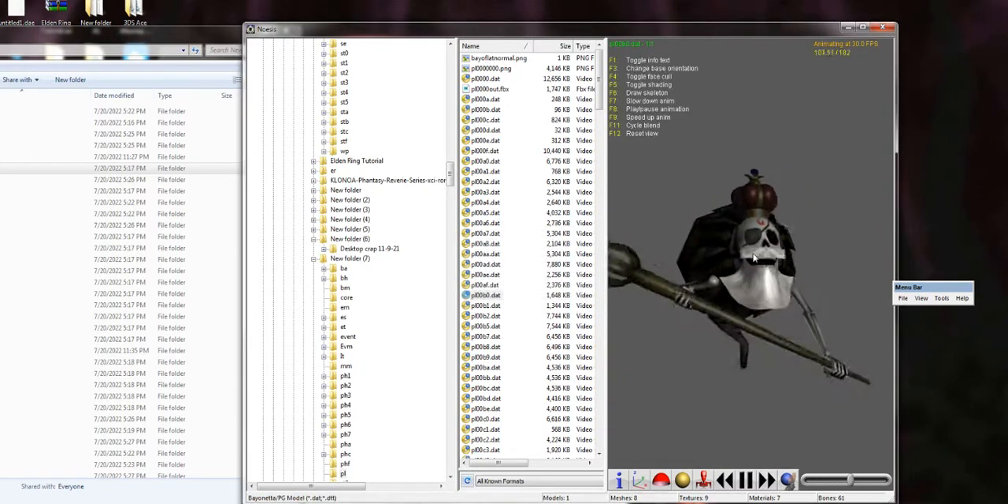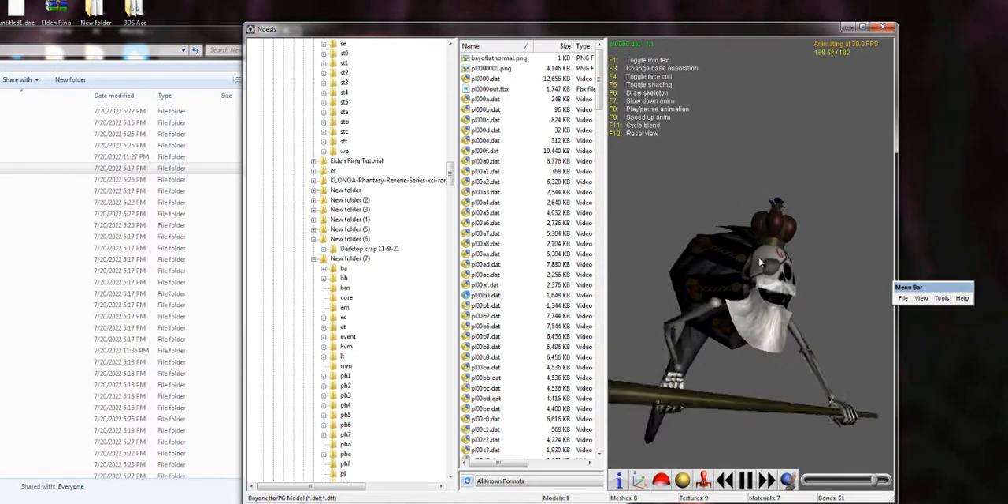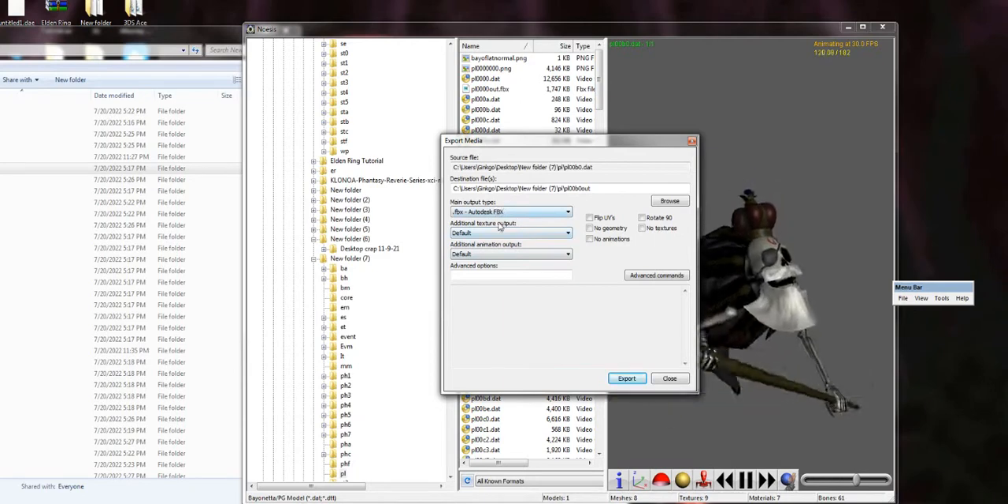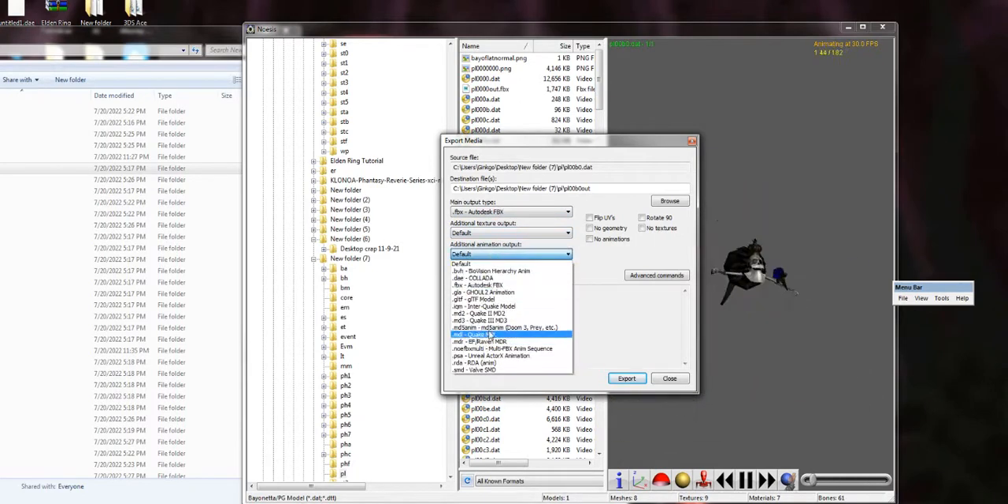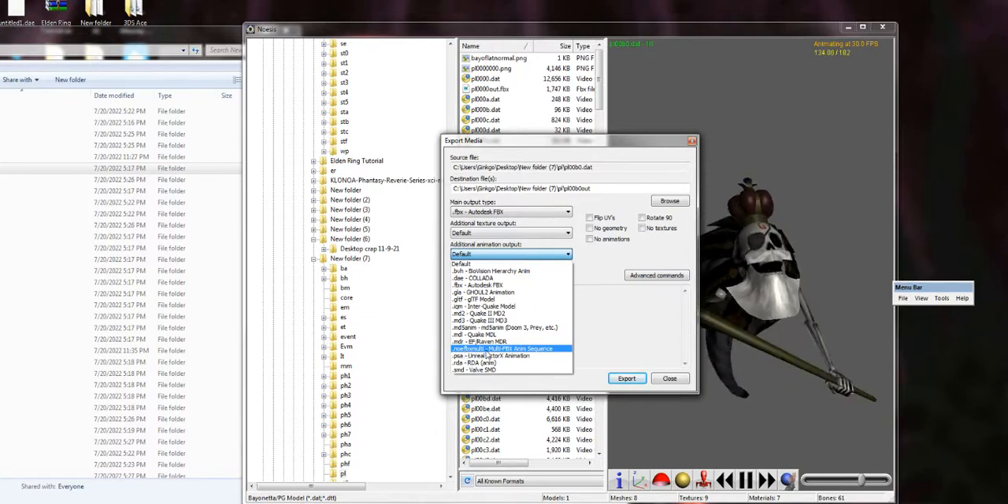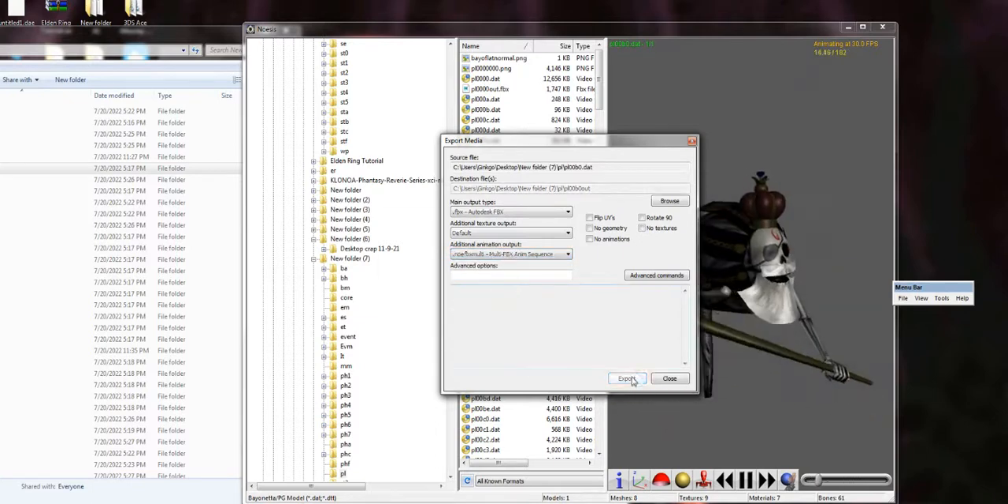Okay, so yeah, as you see, that's how you do it. And then you would just do the same thing. If you find the model that you like, you would just right click on it, hit export, FBX, and then no FBX multi, select that, and then export it all out.